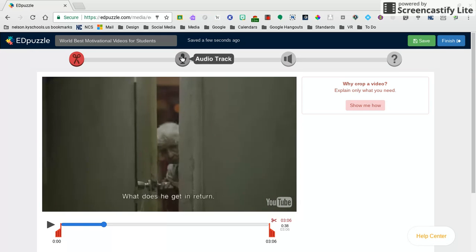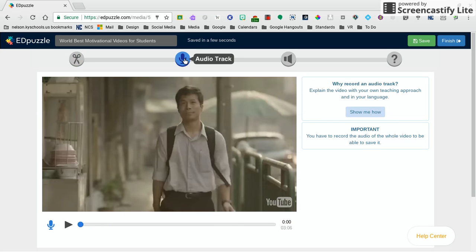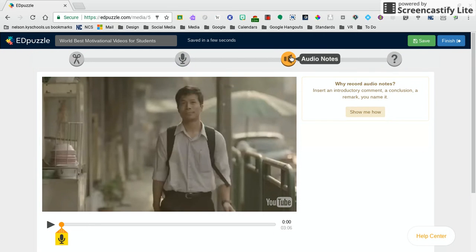That kind of thing. Then this is the audio track. So if you want to add audio to whatever part of the video you want to, these are the audio notes. And if you're like, oh my goodness, I don't know what to do, right here, there's a great little help button, and you can add that. And then you can add questions.